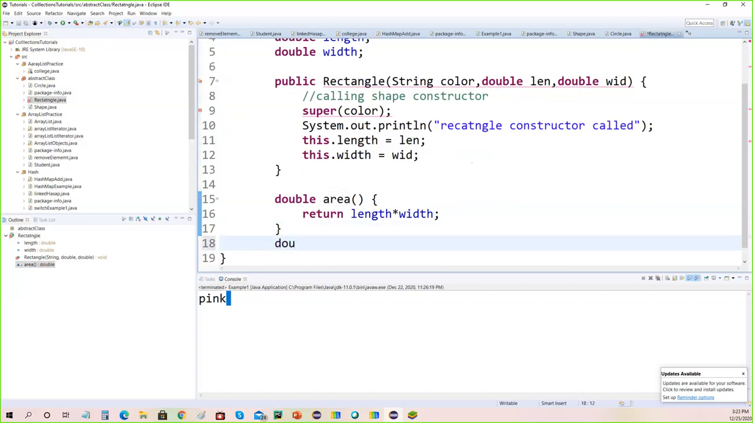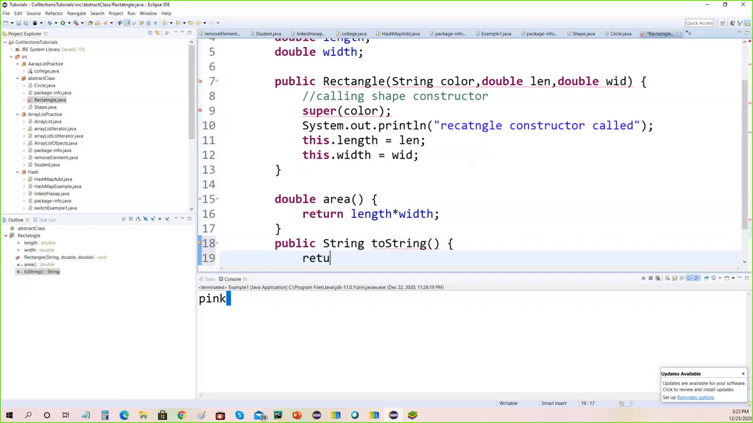And double, the override method public String toString, return. That we need to override the toString method.